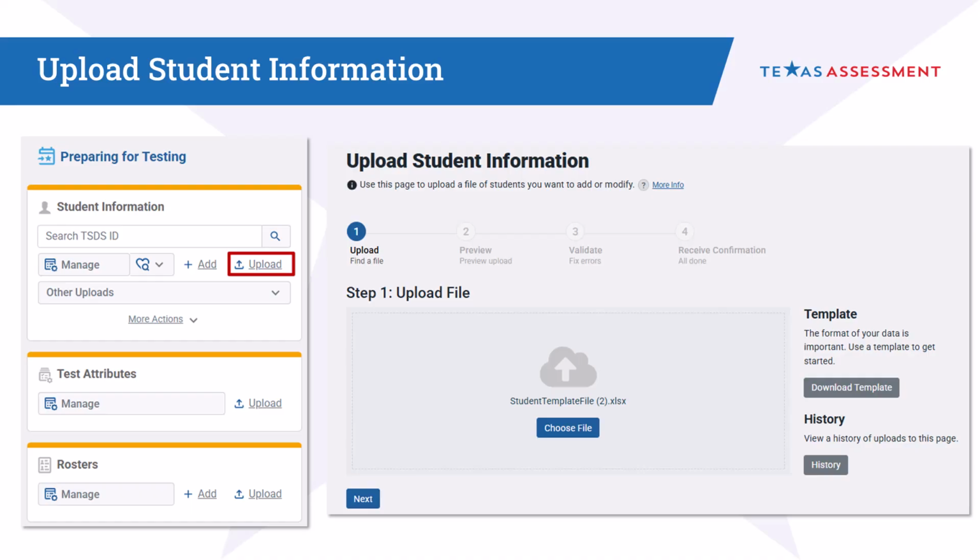In Step 3, Validate, your file has no errors. Continue to the next step. A message appears to confirm the error resolution. Users receive an email once the upload process is complete.